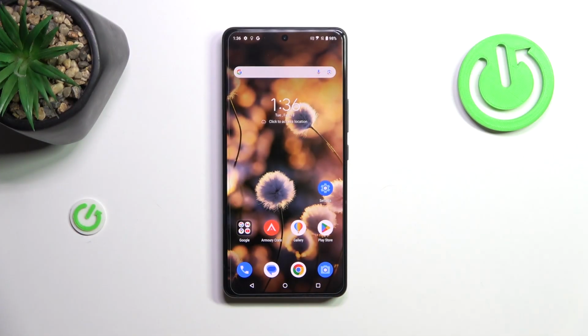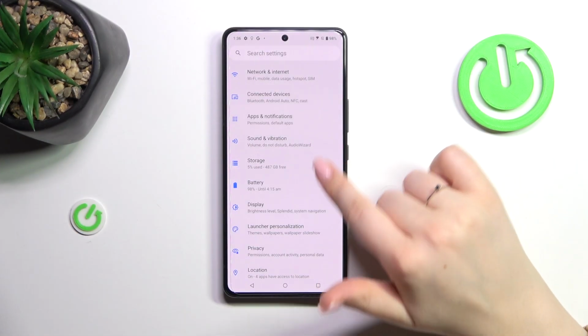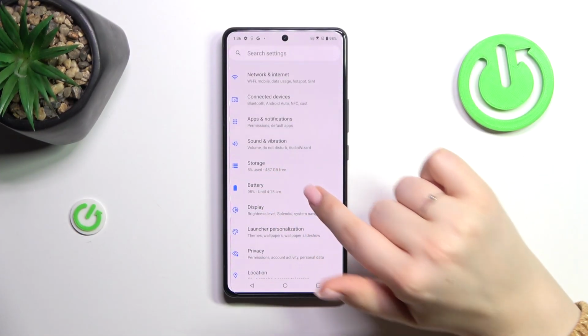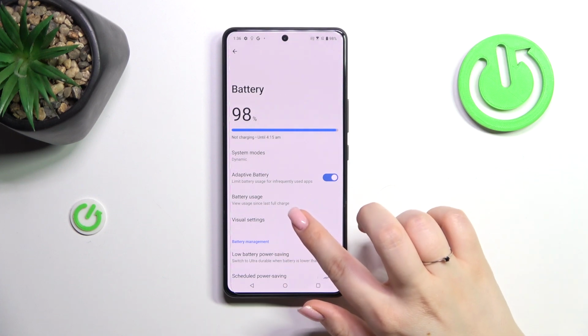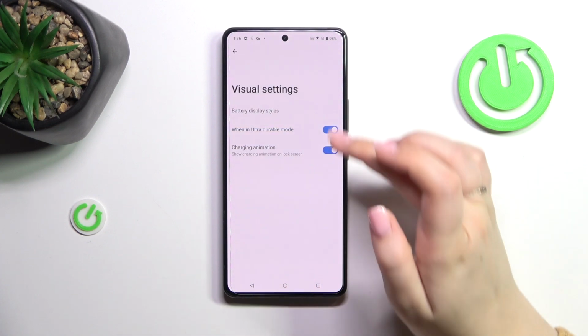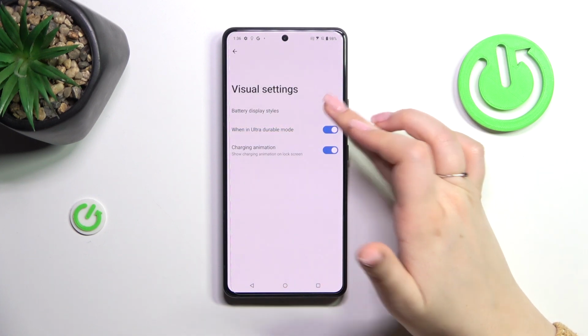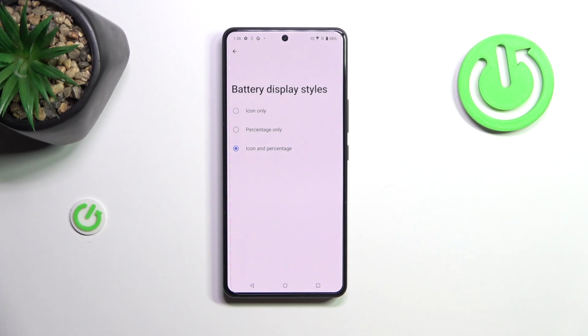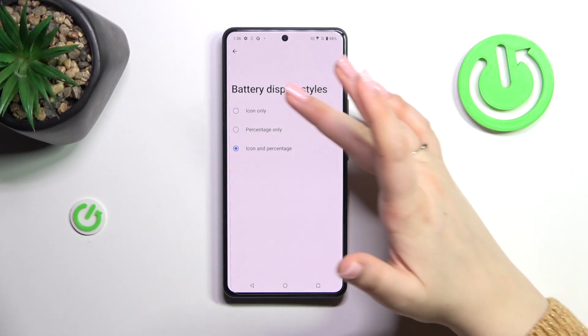So let's start with opening the settings, and here we have to scroll to find the battery section. Now let's enter visual settings and then this first option, battery display styles. And as you can see here, we've got three different options which we can use.